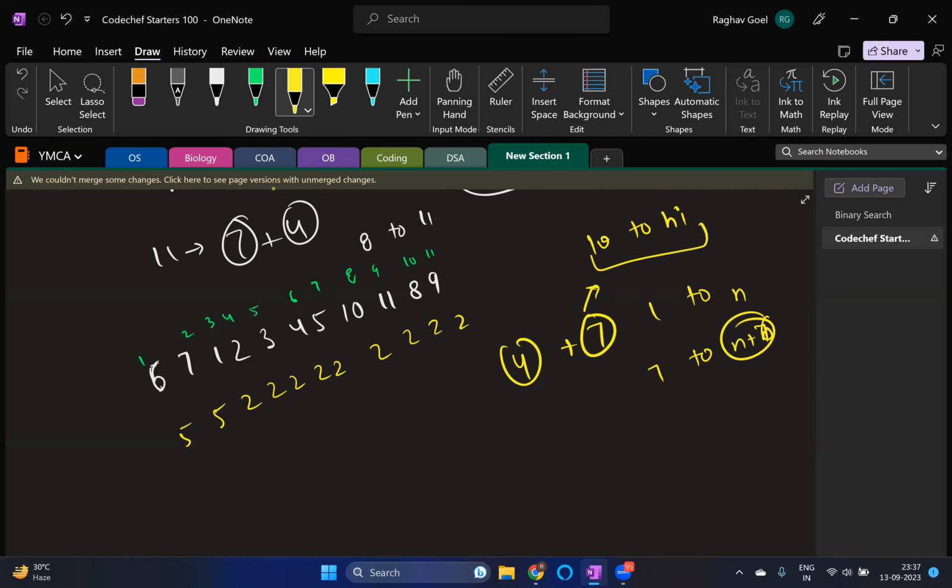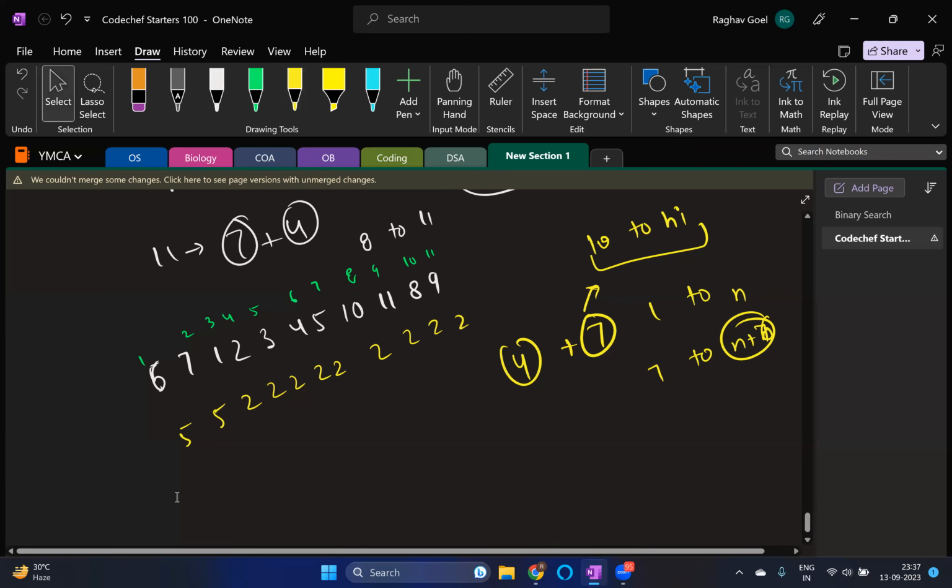So shall we move on to the next problem? Sorry, there is no next problem. Shall we move on to the code? Okay, so let's move on to the code then.